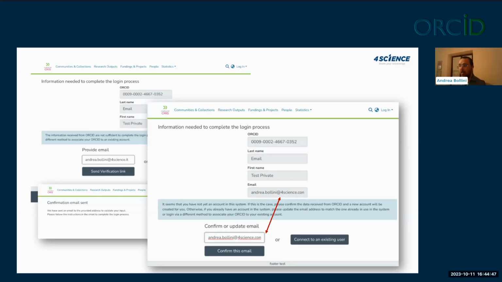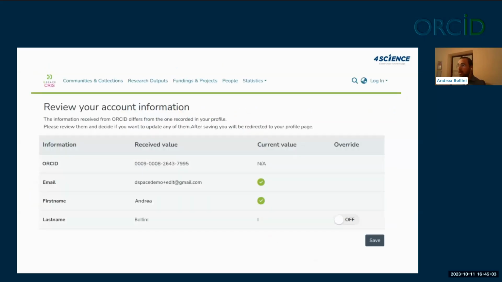So this will lead me to create a duplicate account. But now I can fix that and manually say, okay, I want to use the .it that I still have access to, or I will use the other authentication method, to force the system to use a single account.